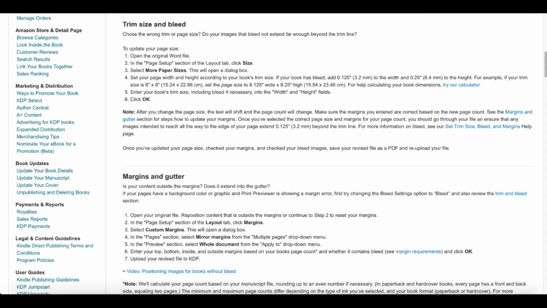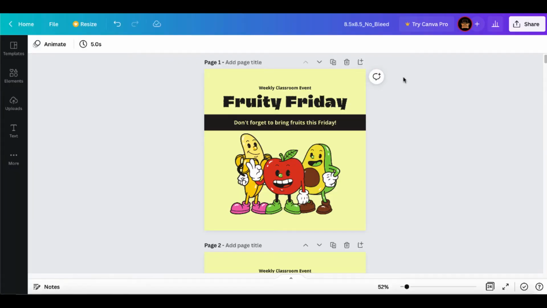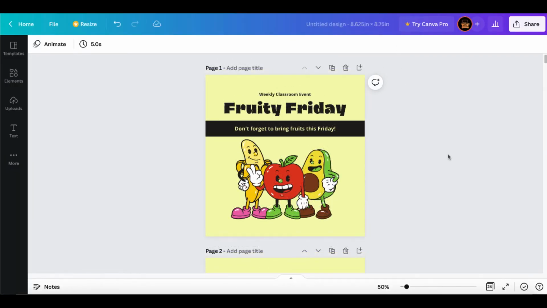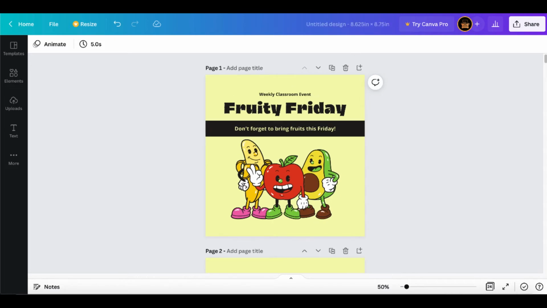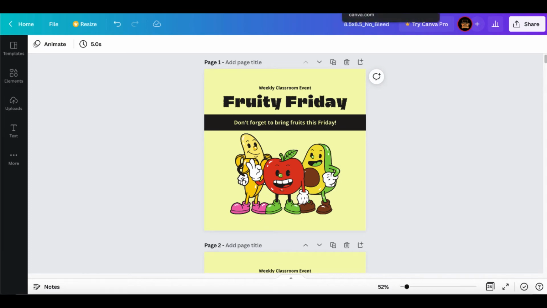But the idea here, the concept is, you have an 8.5 by 8.5 no bleed inside of Canva. Here you have the 8.625 inches by 8.75 inches inside of Canva. And if you were just to switch between these two, it really is kind of hard to tell the difference.